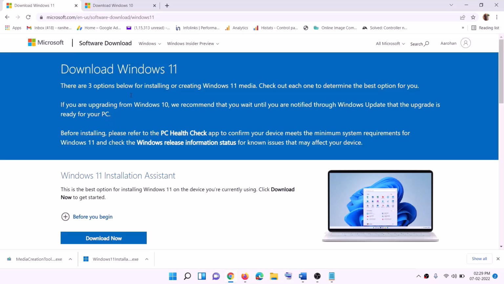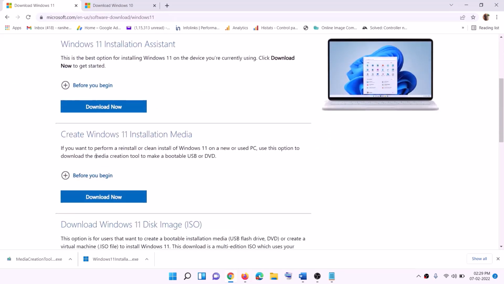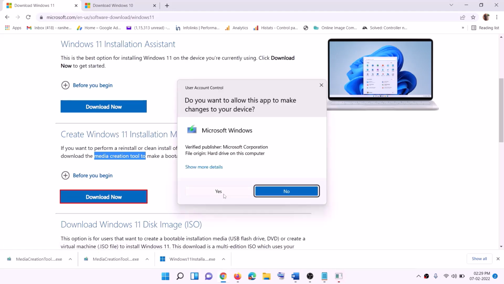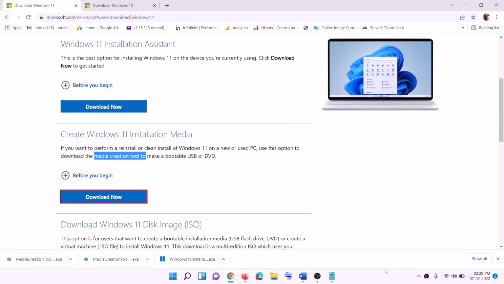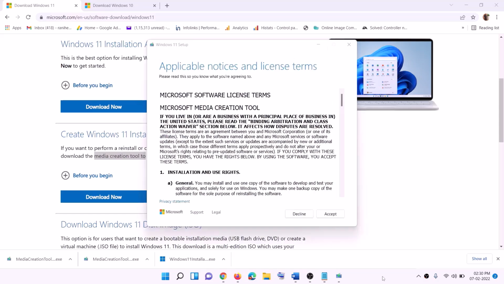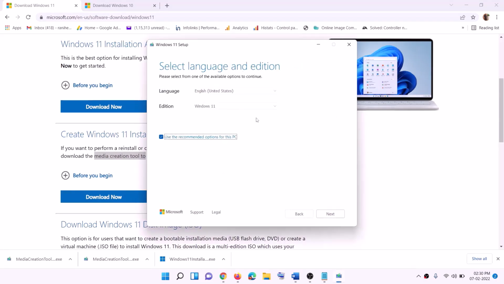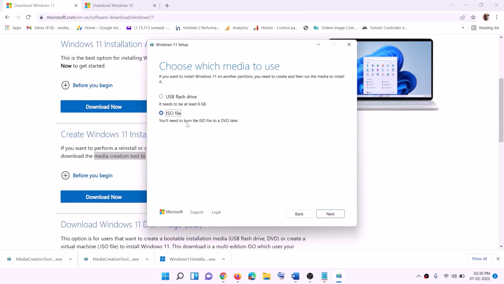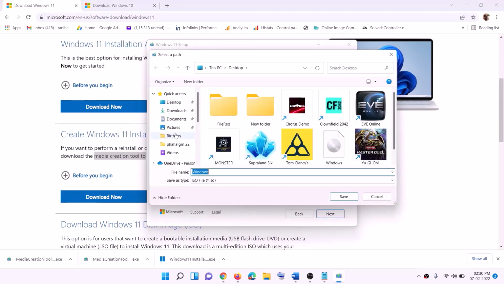Now for Windows 11 users, go to this website. Here also you will find Media Creation tool. Click on Download now and then run this exe file. Click on Yes to allow. Now this will load Windows 11 Media Creation tool. Now click on Accept. By default, Windows 11 would be selected. Click on Next. Select ISO file, then click on Next. You can save the location. You can set the location as desktop and then click on Save over here.